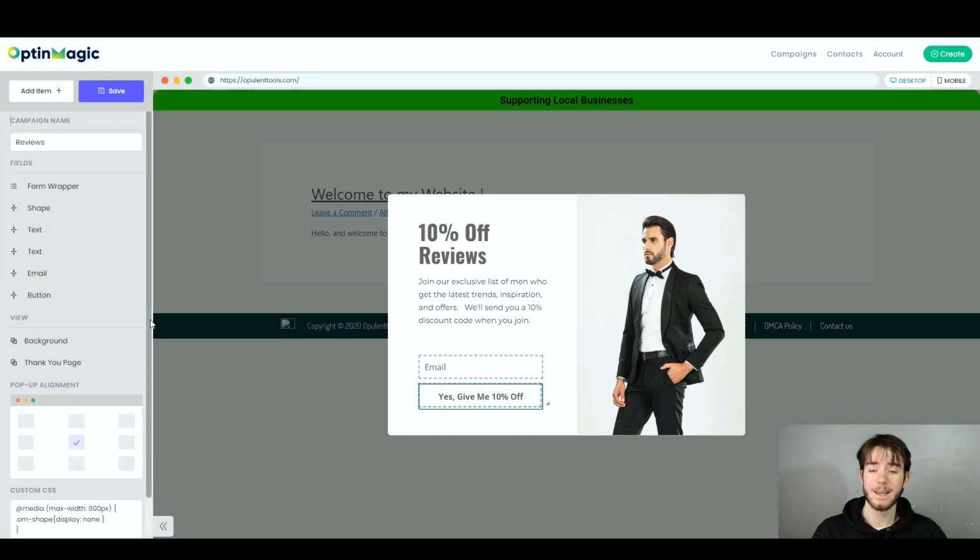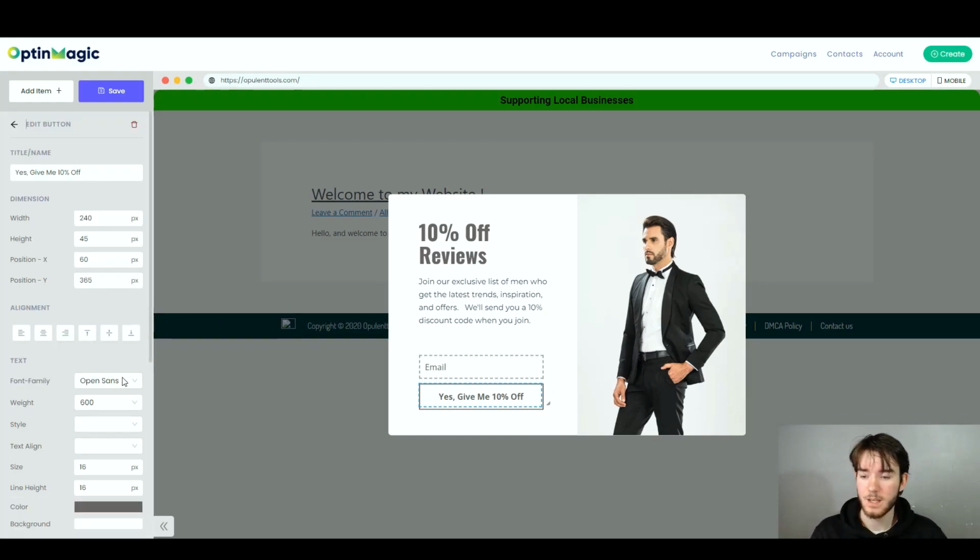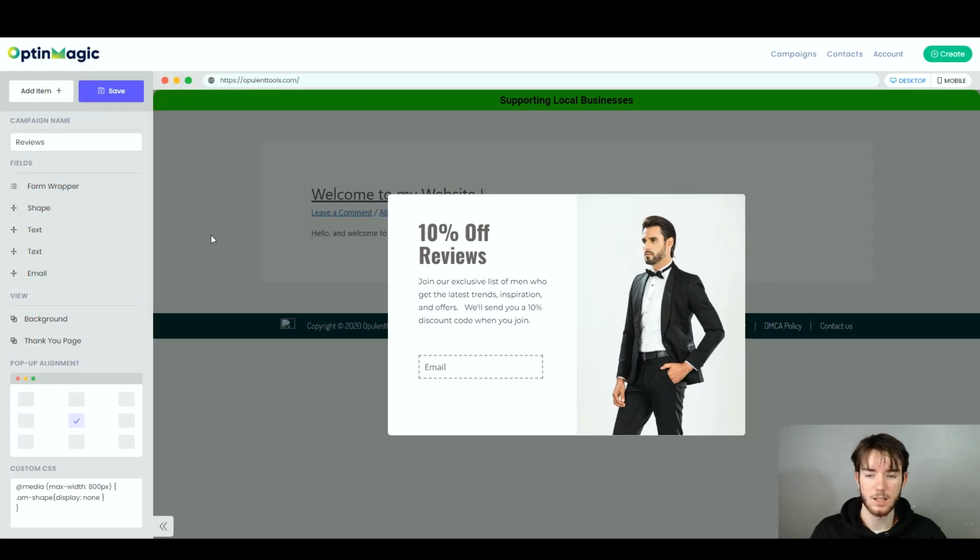So if you want to add our own button, I'm going to get rid of this one just for the sake of it. To get rid of it, all you have to do is click on it, and as you can see here, there is a delete icon, and I can click delete just like that, and we've got rid of the button. Very easy.